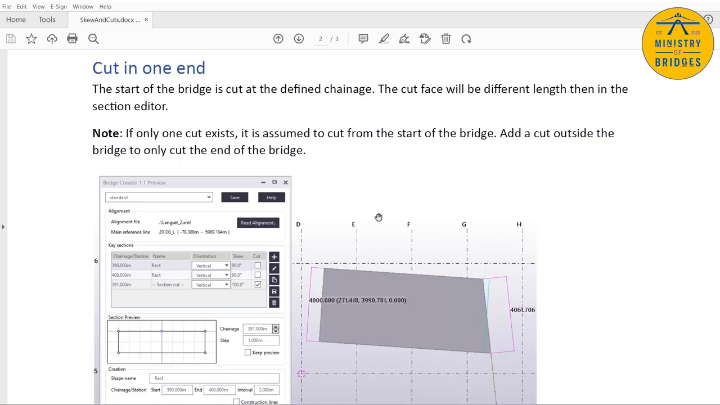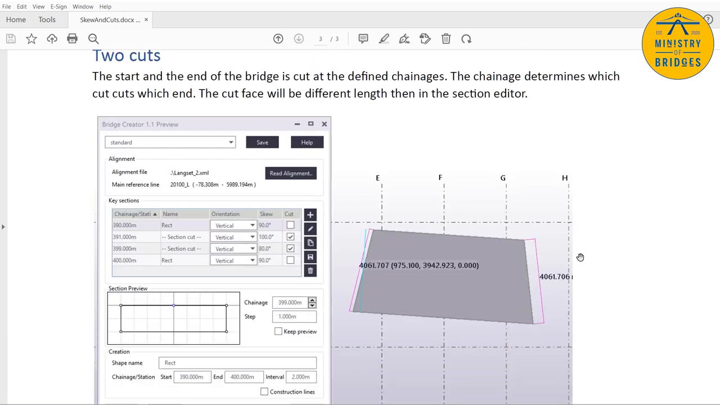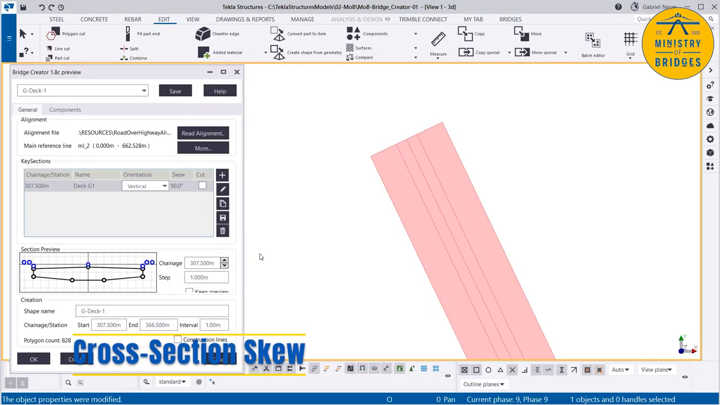And then we have the cut in one end. To add the cut in one end, you need to add a section cut, which is an empty section, and then you select the button cut. And this is the traditional skew when we think about bridges. For that, you have the start and end sections, and then you have the start cut and the end cut. And let me show you that in detail.